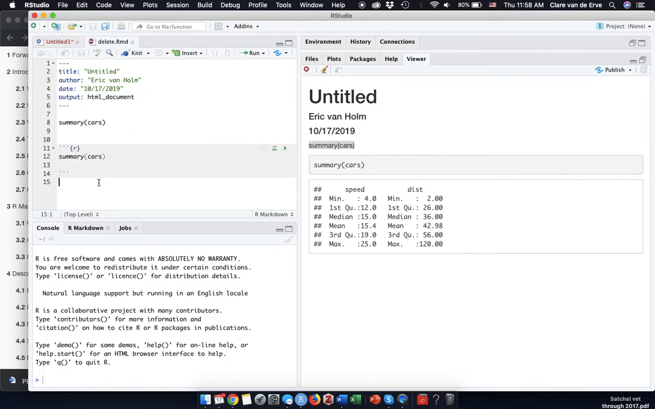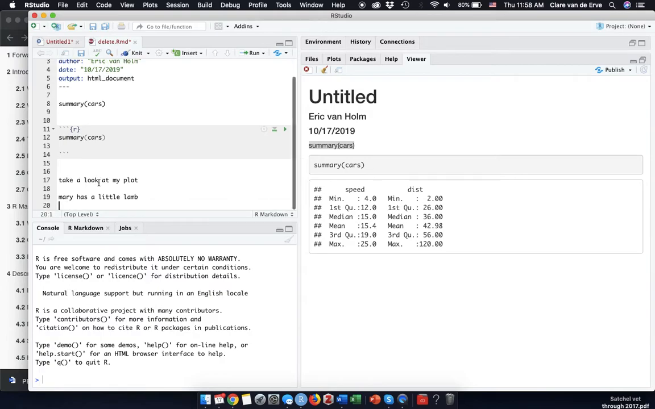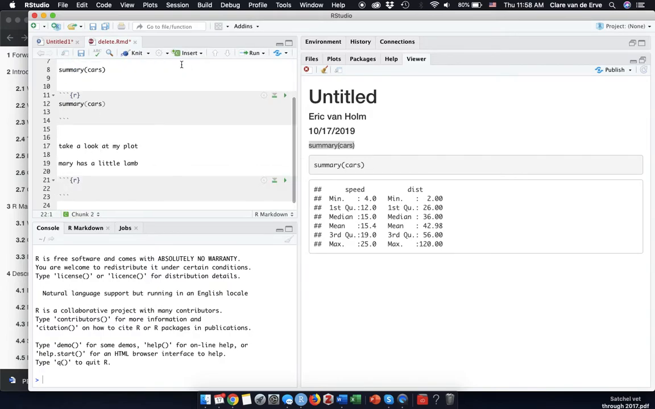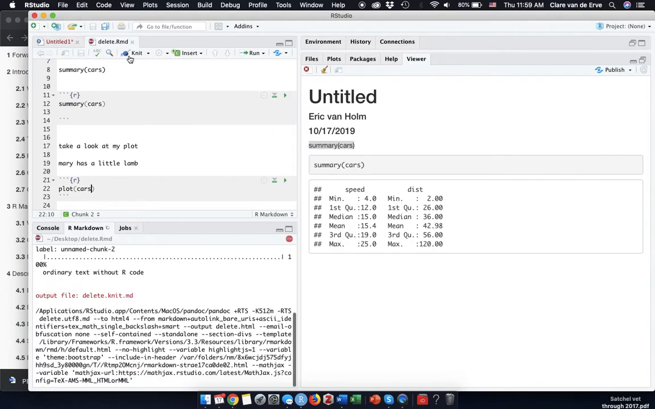And so we can write anything we want in the text. Take a look at my plot. Mary has a little lamb. We can write anything we want in the text. And it's only when we actually create a code chunk and write code in it that we'll get the output of the code.